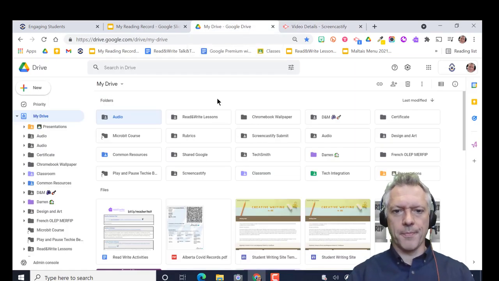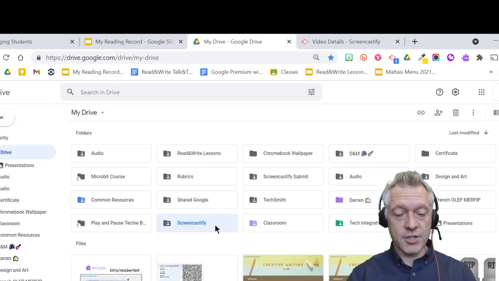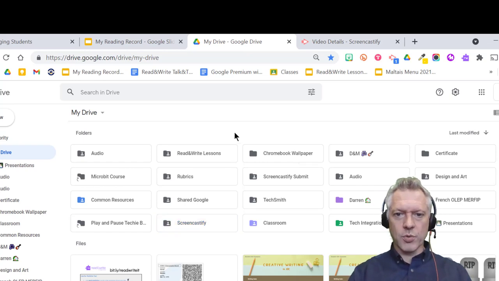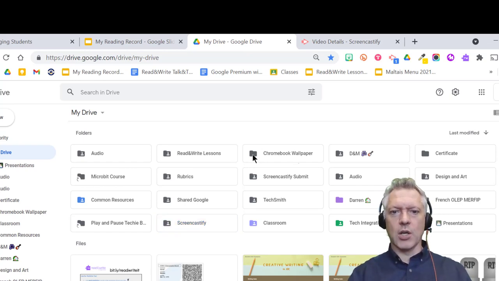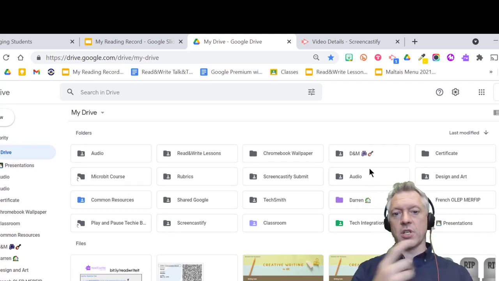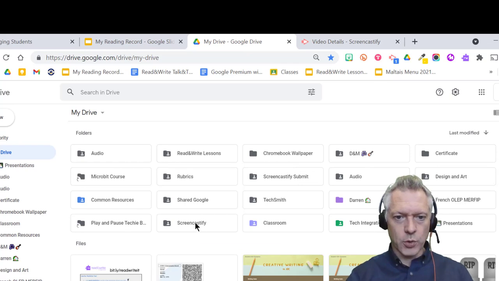We need to go in our drive. We need to find the folder that's called Screencastify. I've already shared mine, but this is what you're going to have to do. Yours will just look like the regular looking folder. If it's got a person on it, it's shared. This is what everyone has to do in order for the teacher to see this folder.